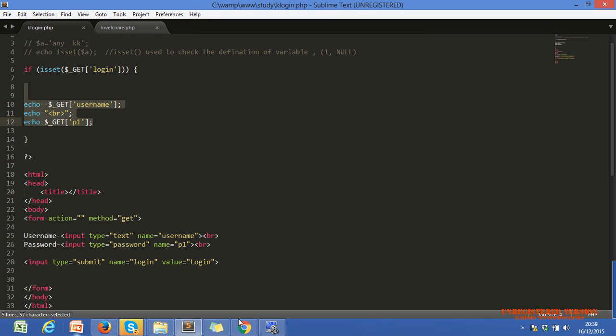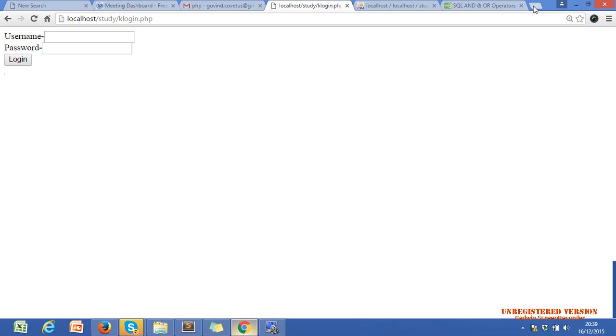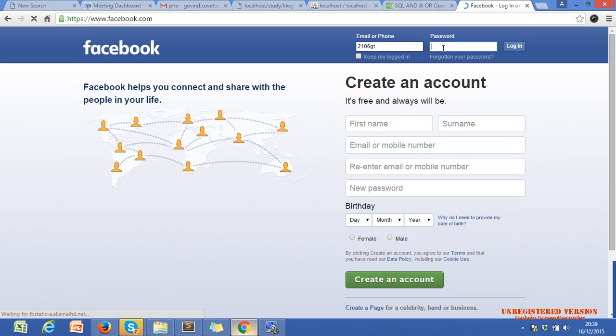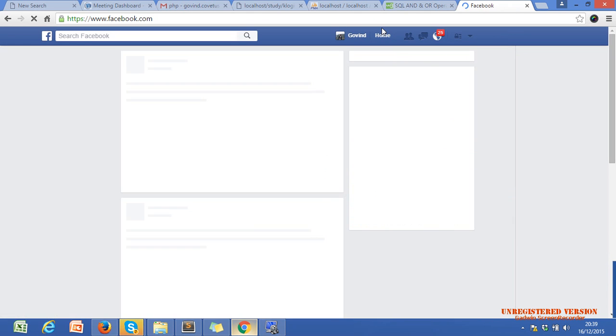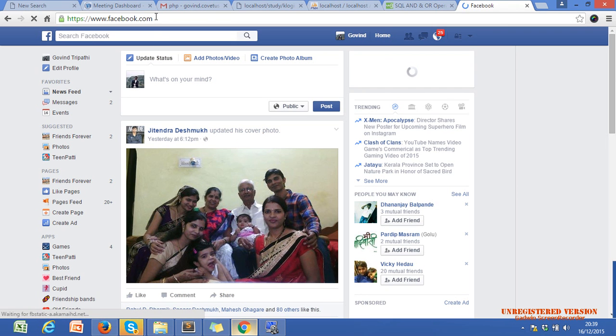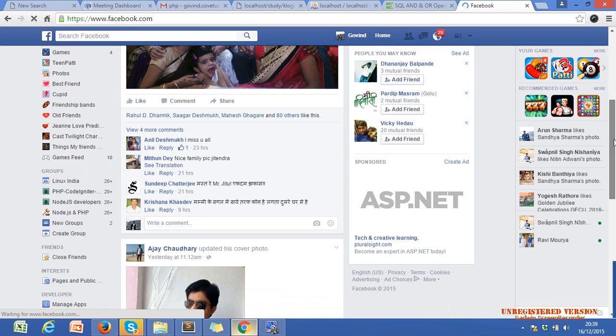Whenever you try to open Facebook, the first time you get the login page, or not. If you enter the correct username and password, then this is the new welcome page. You can see the welcome page. Yeah, there is no change in the URL. Don't look at the URL, because Facebook rewrites the URL and all that. But it is not a login page. It is a welcome page, a secure page.